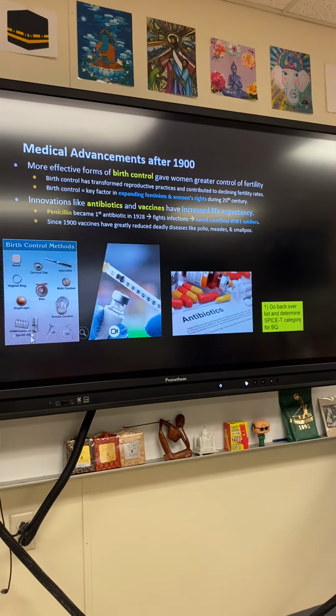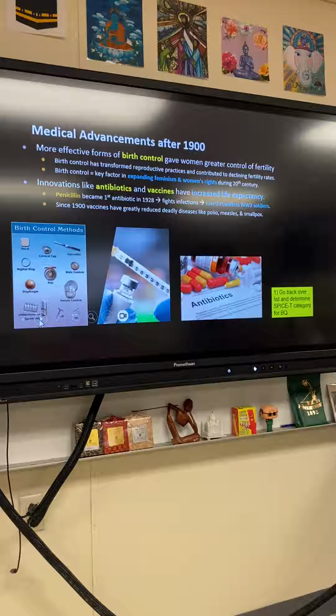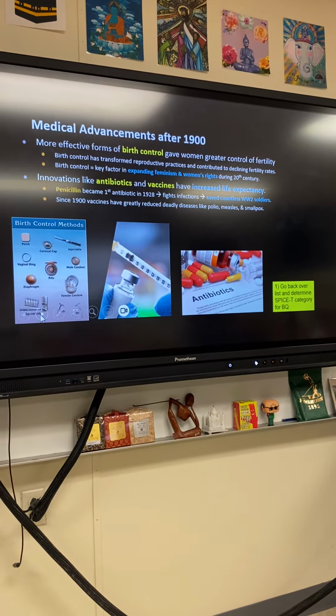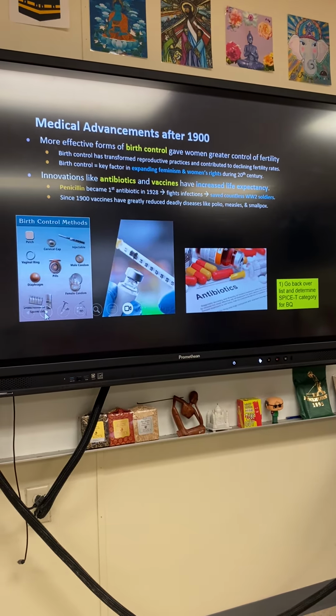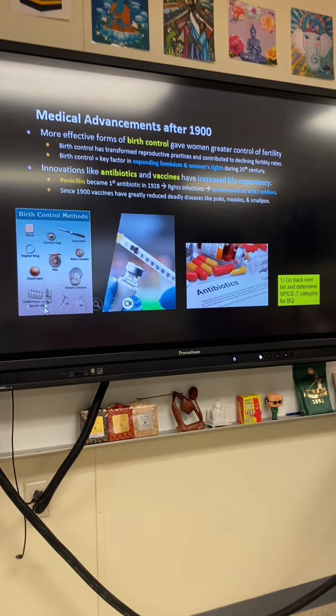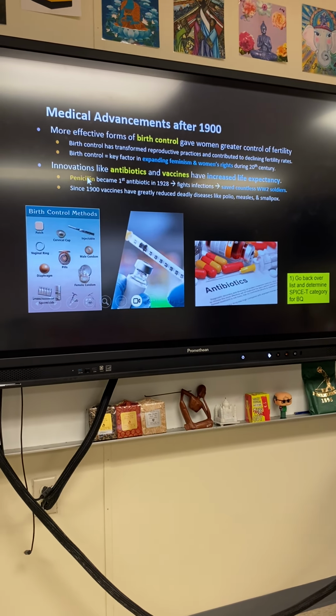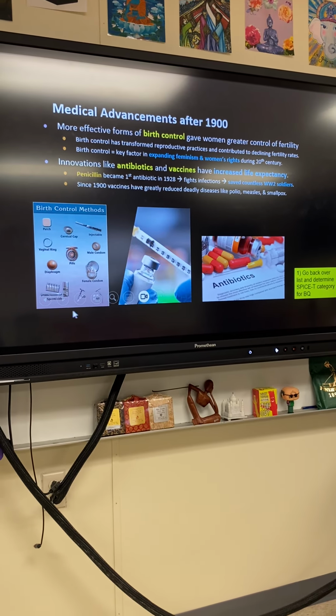Another big change. I want to see this change in your change box, that next bullet. Innovations like antibiotics and vaccines. These are going to be at their height since 1900. They're going to just wipe out all kinds of diseases that used to kill tons of people. If you had to pick one to really flex, penicillin is the most famous.